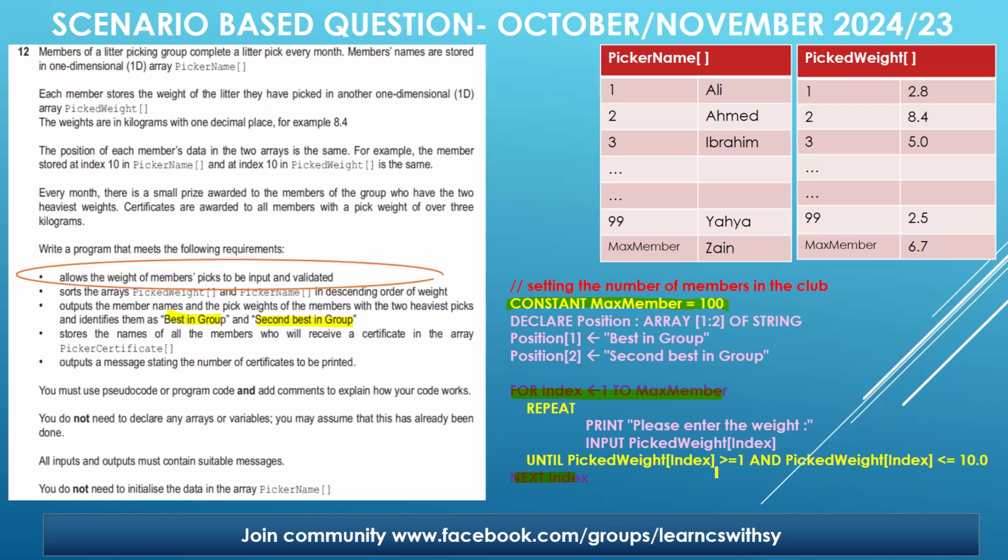For input, as we didn't know the number of members, we have just taken a constant initialized with a value like 100 or 200 or 500. We have declared an array by the name position to store the two messages, best in group and second best in group, which need to be printed. Again, that is one method. Another method, as I've said, is we can use two variables, message one and message two, and display those also. That's perfectly okay.